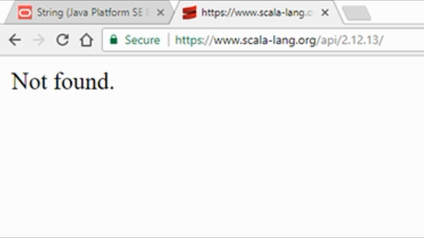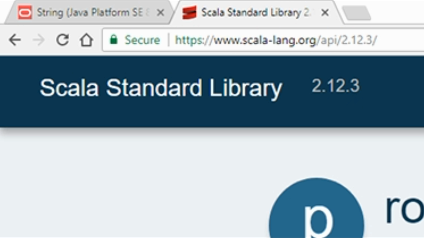All right. It says not found. Why does it say not found? Because why did I say 13? I wanted to, my God, come on. I wanted to say 2.12.3. So 2.12.3 actually exists. So the current one is actually 2.12.4.